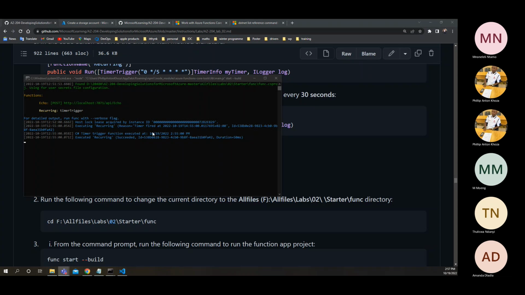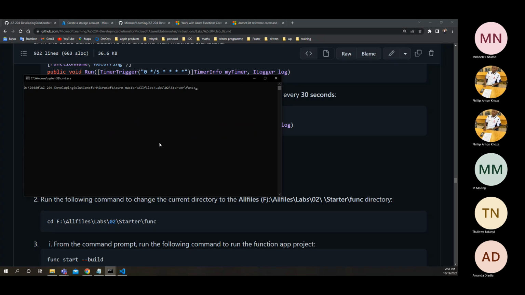Okay, so as you can see, fortunately, it has run. As you can see, it was logged. You can see C# timer trigger function executed at 2:55. So it was triggered about 2 minutes ago. So after another 3 minutes, it should be triggered, but then that would take a long time. So I'm just gonna say Control C to stop that.